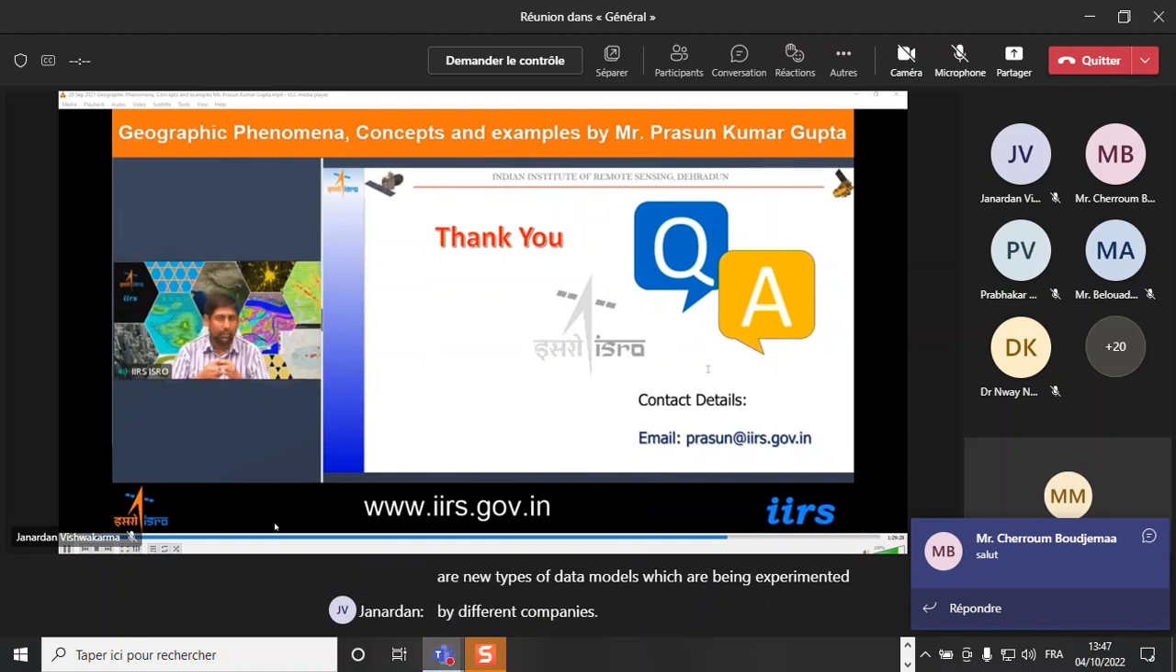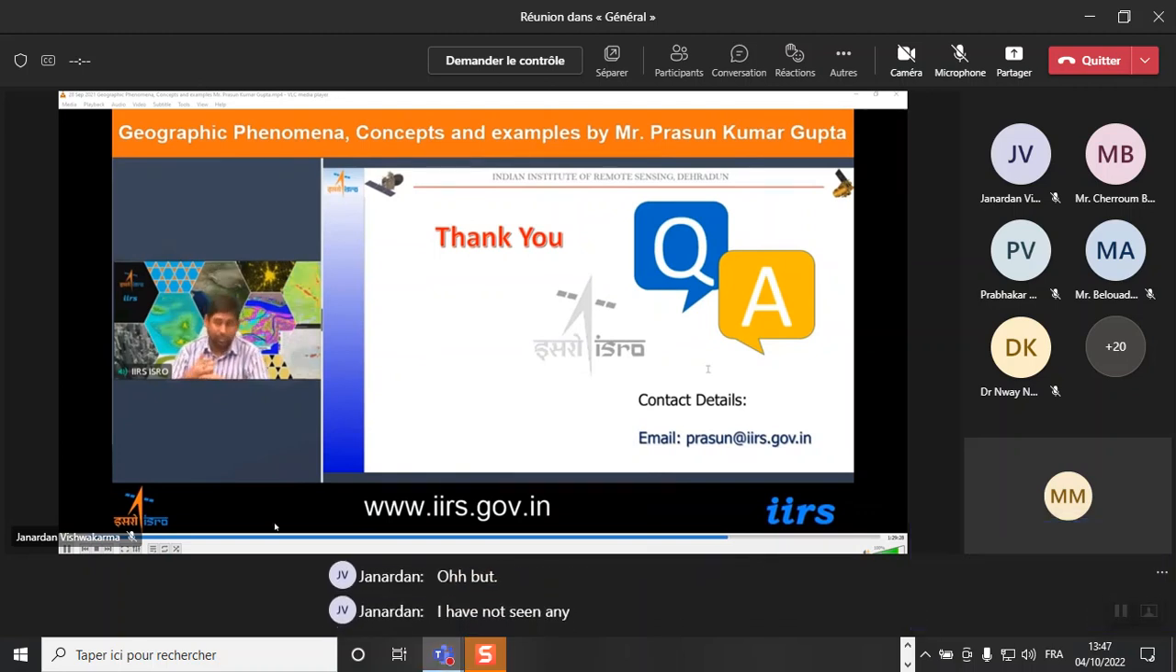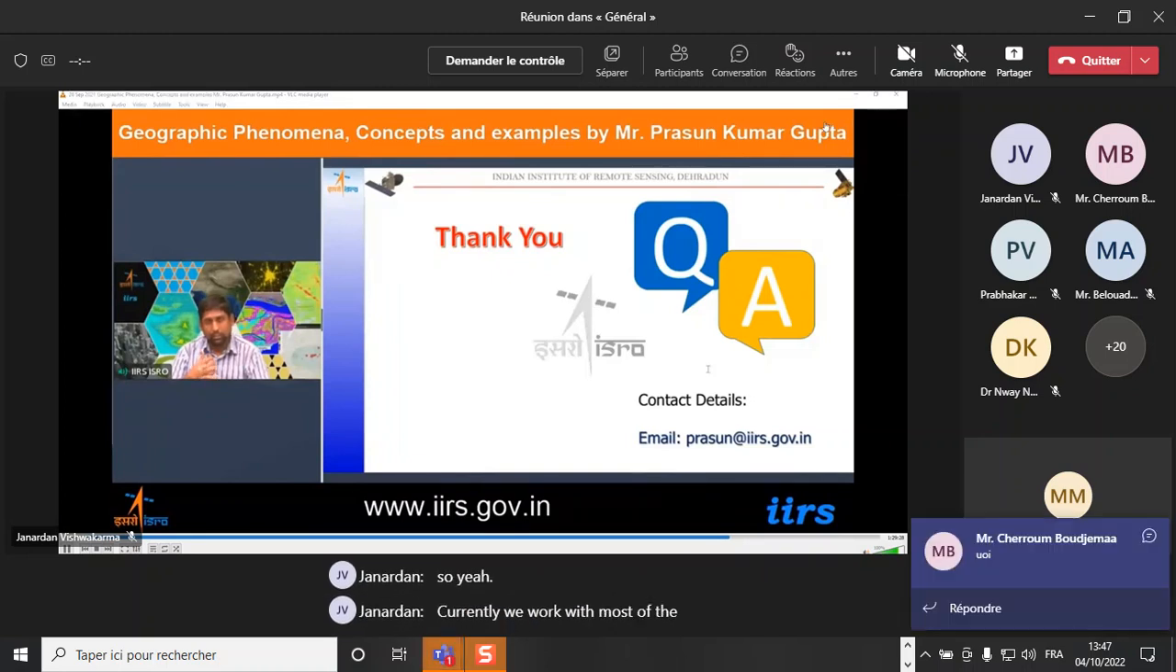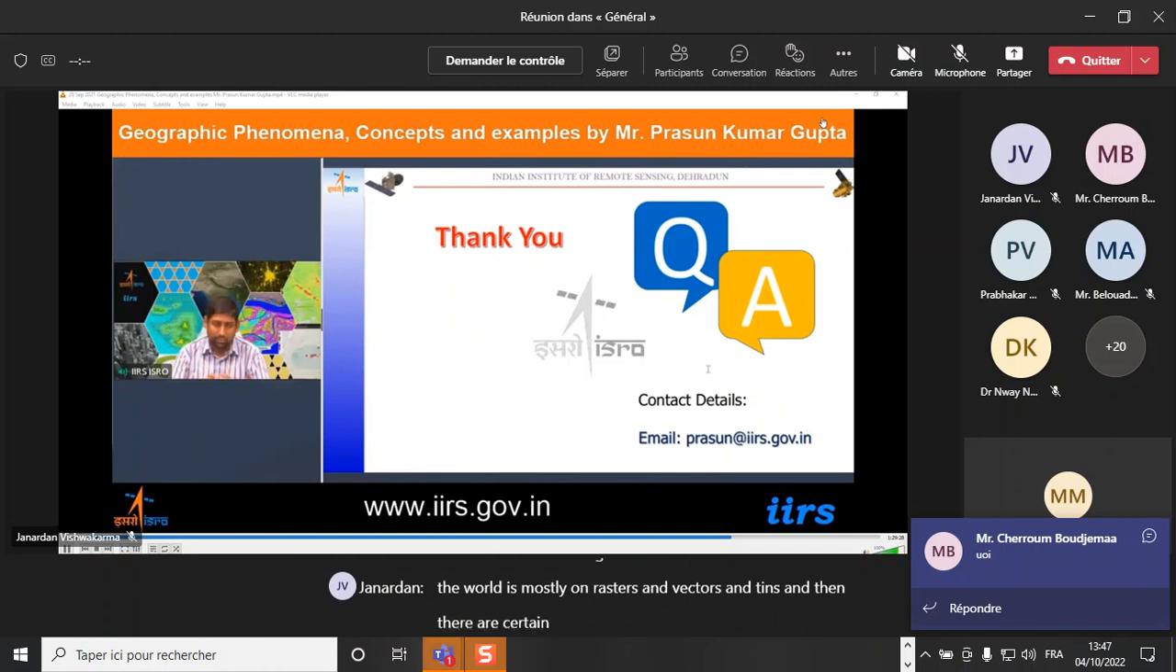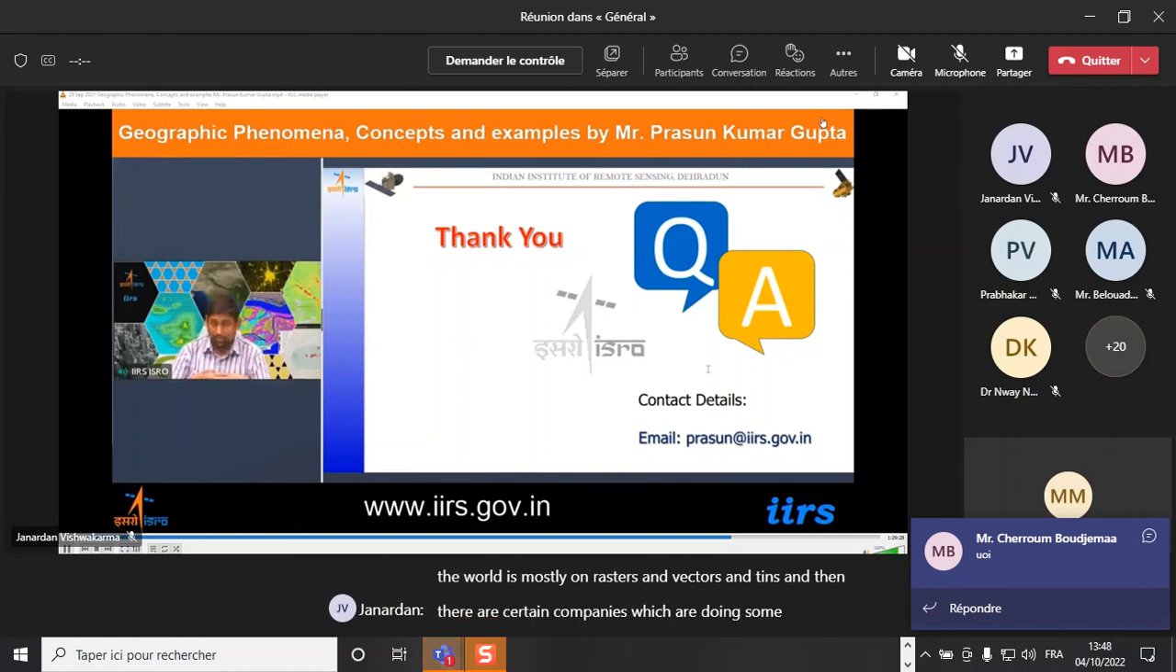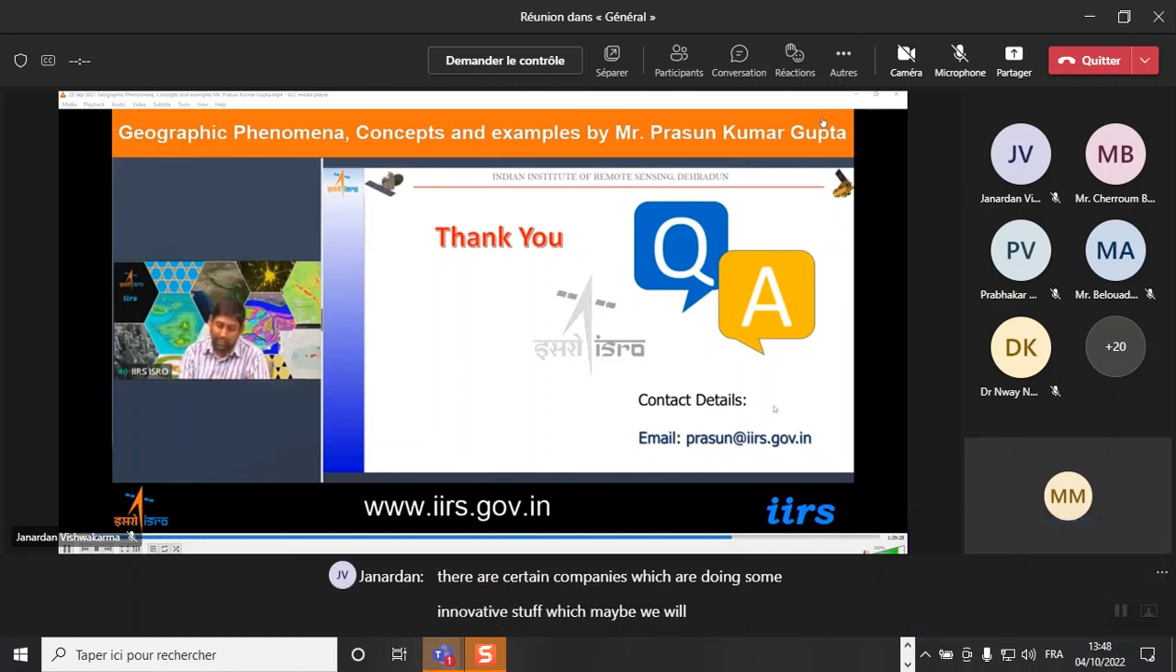But I have not seen any such application on QGIS, though I would be really interested in working with those. Currently, most of the work that is done today throughout research and academia in the world is mostly on rasters and vectors and TINs. And then there are certain companies which are doing some innovative stuff, which maybe we will migrate to at some point in the future.